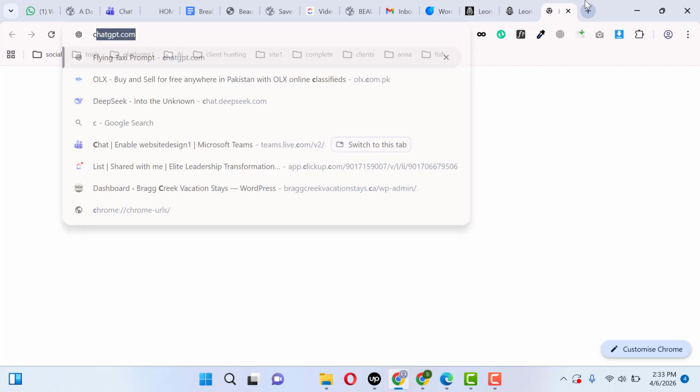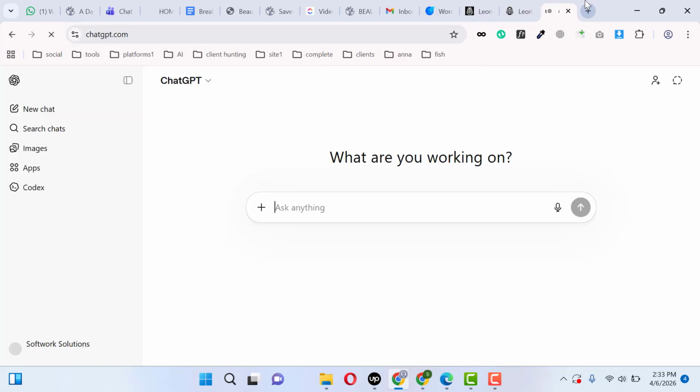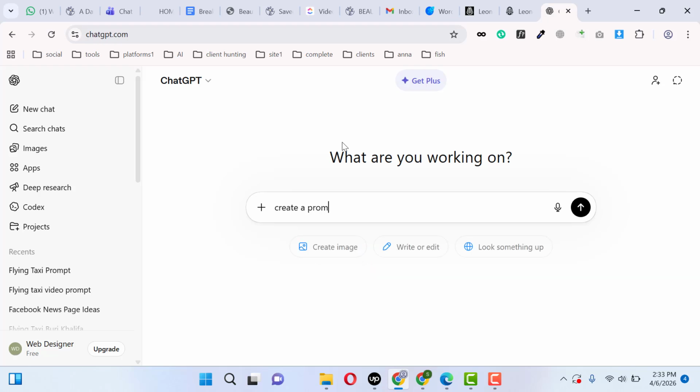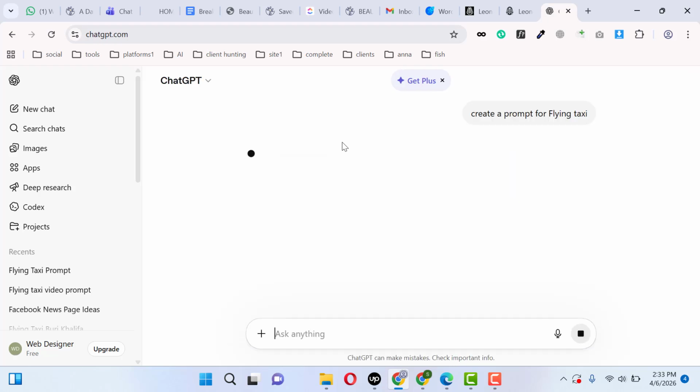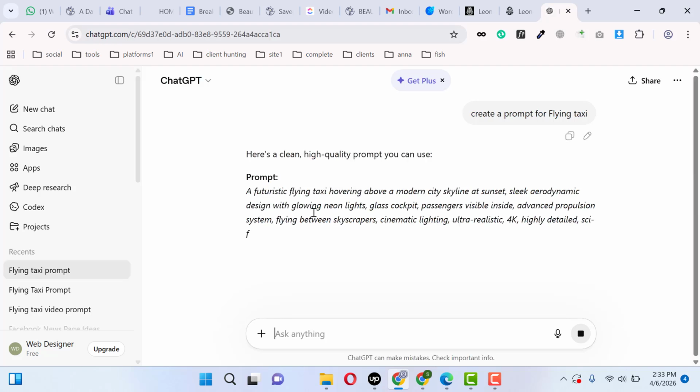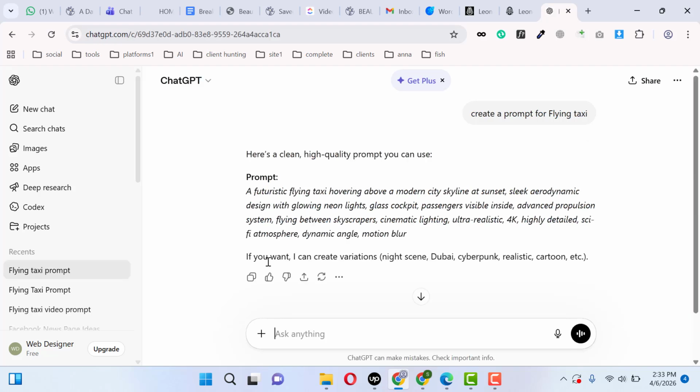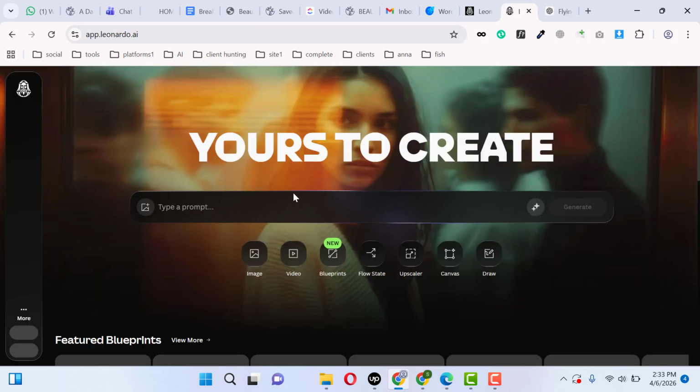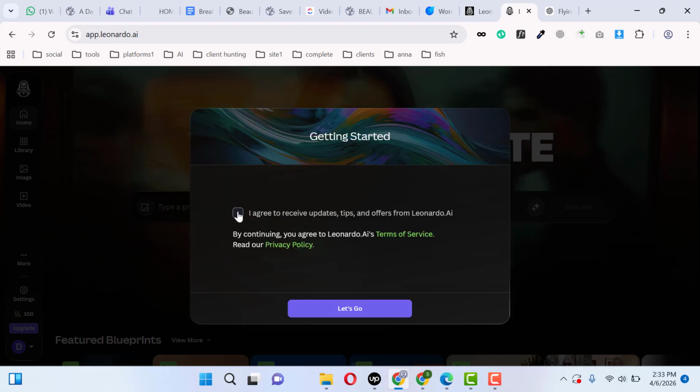Now we need to add the prompt here. So let me use ChatGPT. Here we can type anything. For example, create a prompt for flying taxi, then press enter. Within a couple of seconds the prompt will be ready. I can copy it.